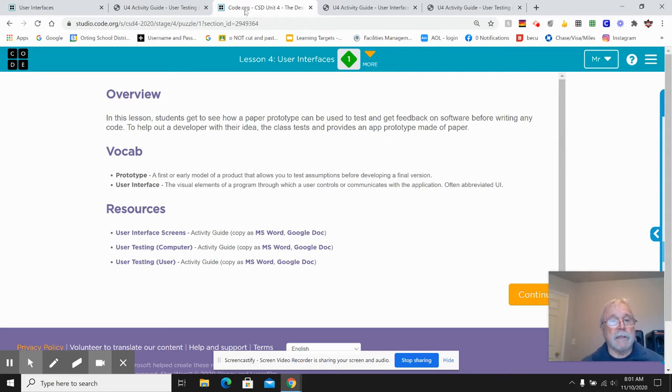Vocab words for today: prototype, a first or early model of a product that allows you to test assumptions before developing the final version. And the second word, user interface, the visual elements of a program through which a user controls or communicates with the application, often abbreviated UI.